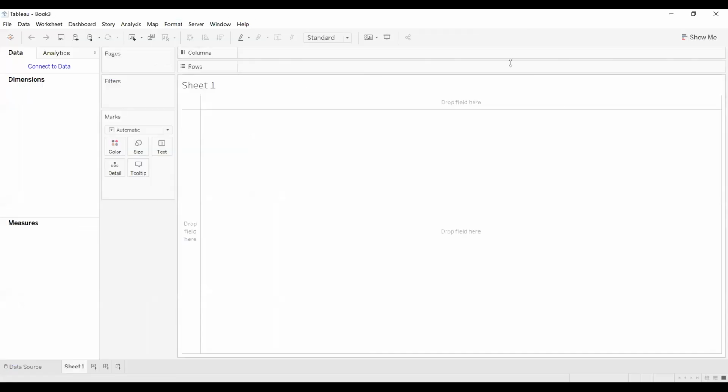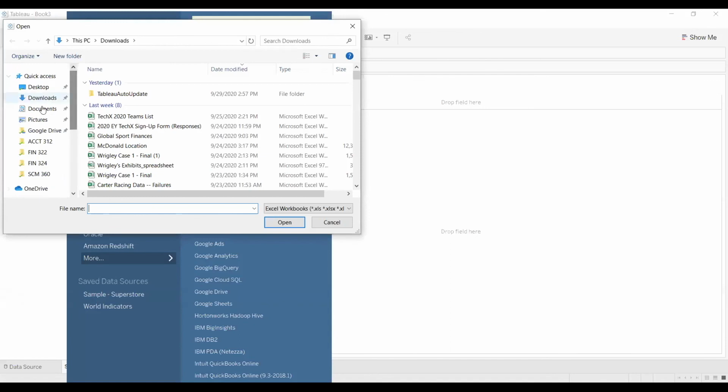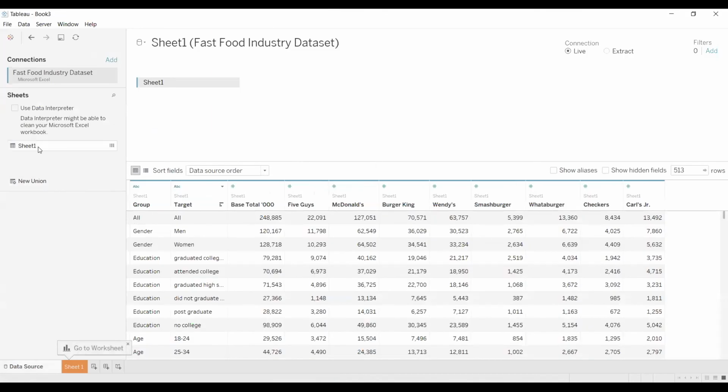All right, so now we're brought to a fresh page of Tableau. The first thing we want to do is connect it to our data. So we're going to connect it to the Microsoft Excel file, and I believe the data set was called Fast Food Industry Dataset. So now we have it connected. As you can see, there's only one sheet in this data set, and it's being brought in automatically.